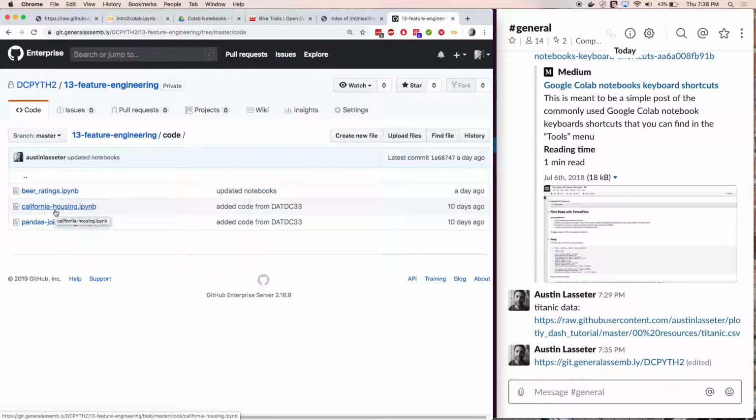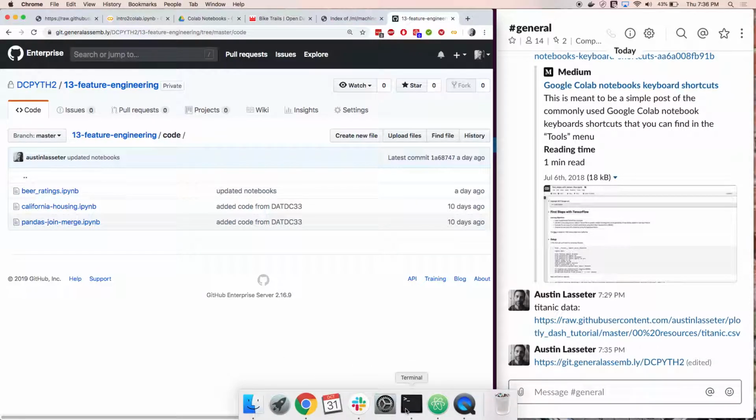But there are two other notebooks in here. One is that same California housing data set we just saw with Colab, and the other is a data set of beer ratings, and it shows how to create some variables. So I think I'm going to go with the beer option for right now because it's shorter.